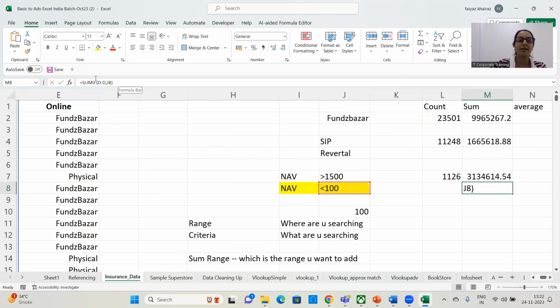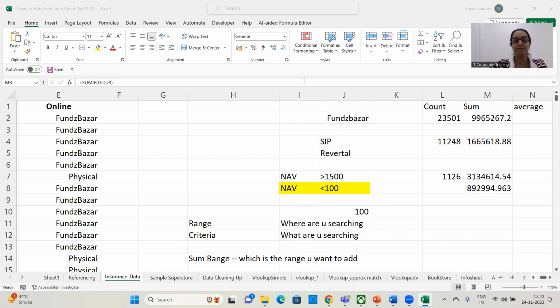On the same concept, you can also sum the number of units less than 100. Please try this. Please try this example, everyone. Try this one with net asset value less than 100 and then you will try one for number of units less than 100.